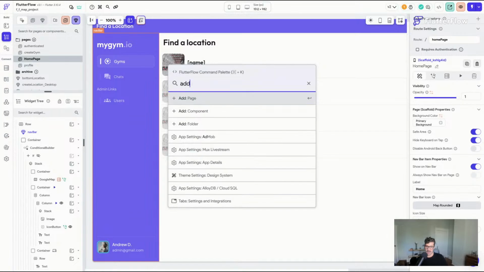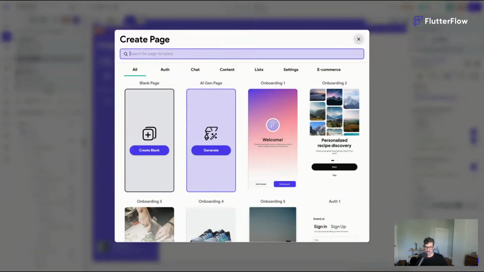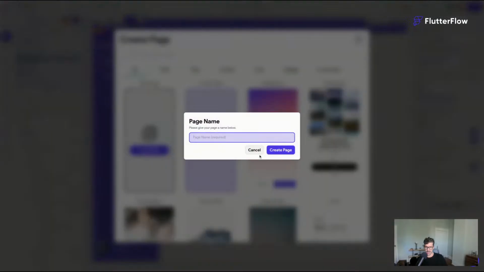So what we'll do here is add a page. Just Command K, add page, and we're going to do a blank page. I'll rebuild all this stuff for you, and we'll say admin users, or main users. Let's just do that.